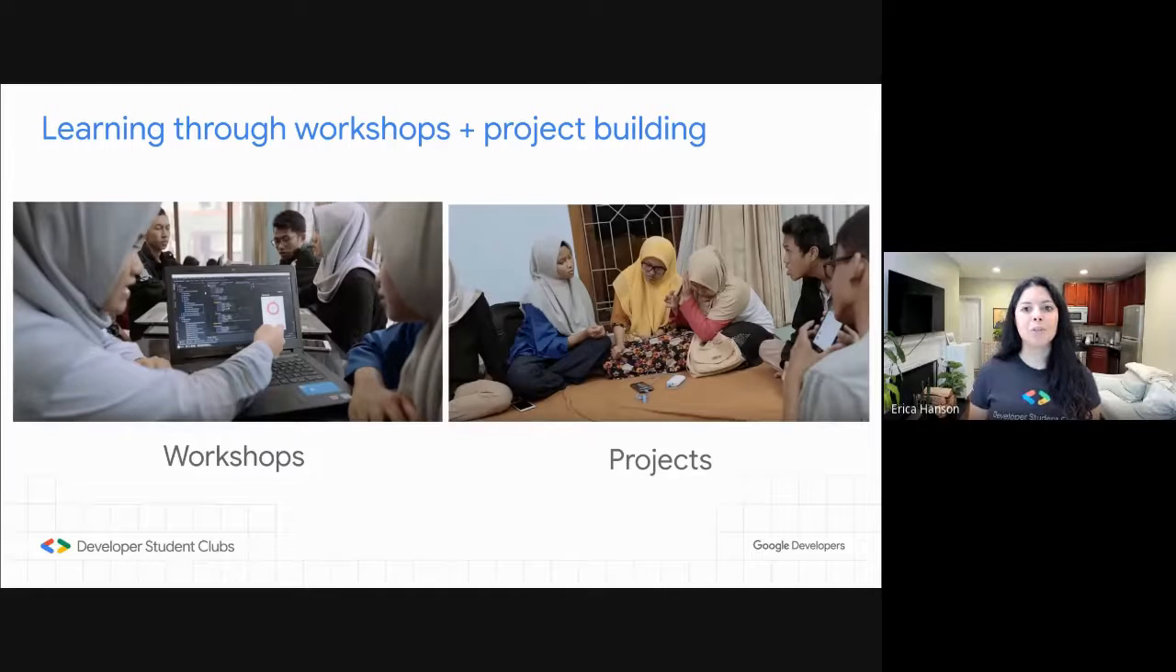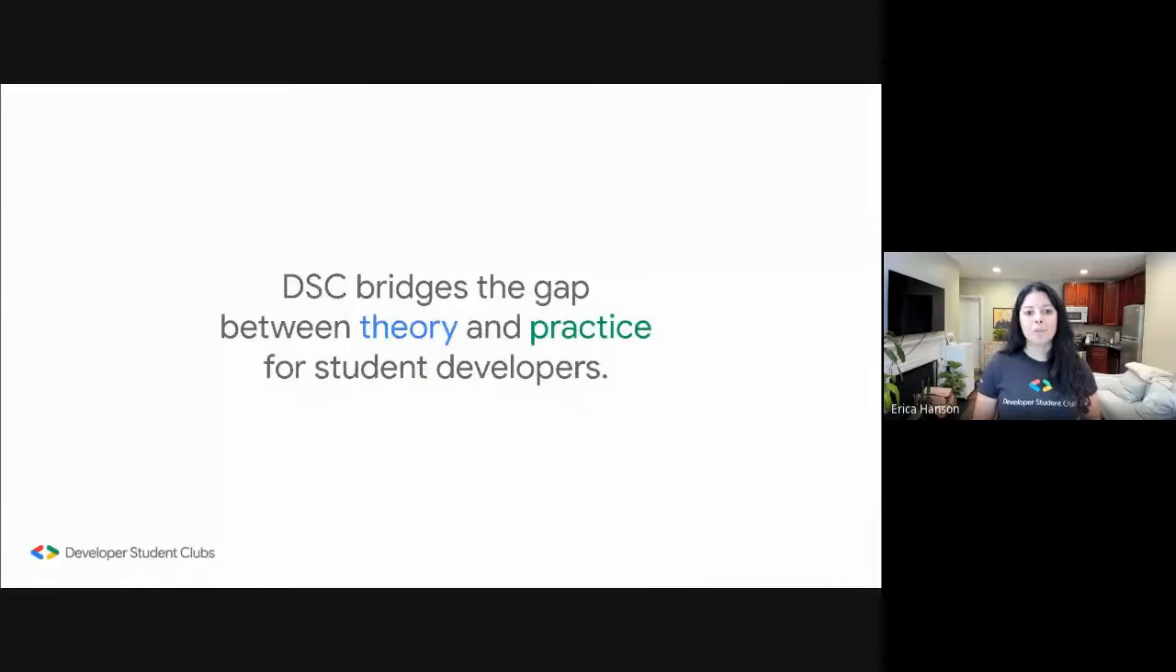And so the learning is really through workshops, whether it's online or in person, and it's also about projects. The reason why we really emphasize project building is because that is a way to really solidify your knowledge. What you learn in the workshops, you can put into practice and build a project and think, is there something I can solve for? Can I make someone's life easier? Can I improve a process? Can I build something that'll help others? And that's really what the project building piece is all about. And so that's what DSC does.